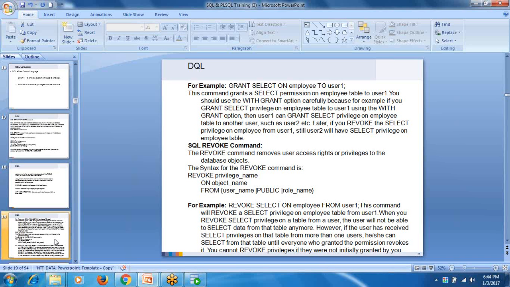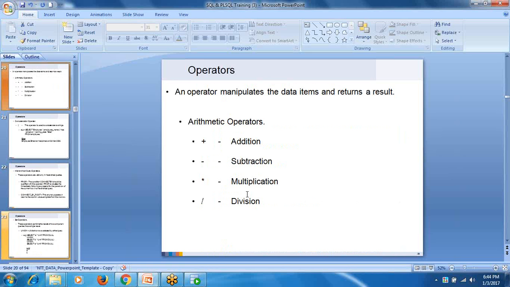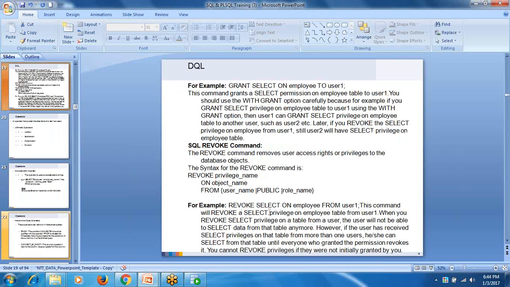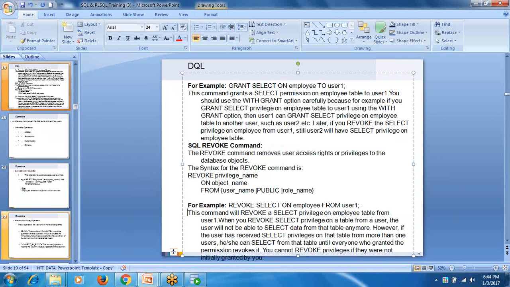Here, the SQL revoke command is used to remove user access rights or privileges on database objects. The syntax for the revoke command is: revoke privilege name on object name from username. For example, revoke select on employee from user. I'm taking all the privileges from the user. This command will revoke the select privilege on the employee table from user one.